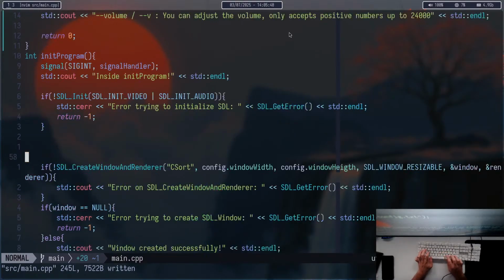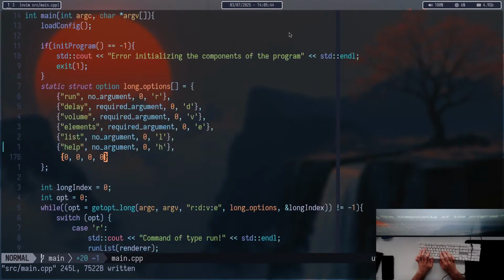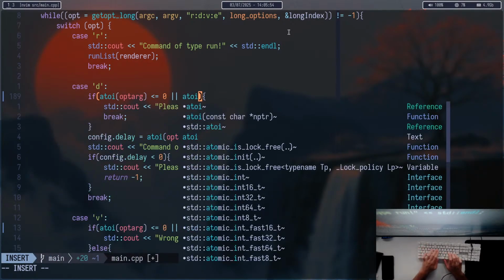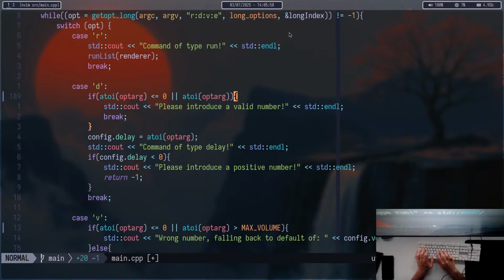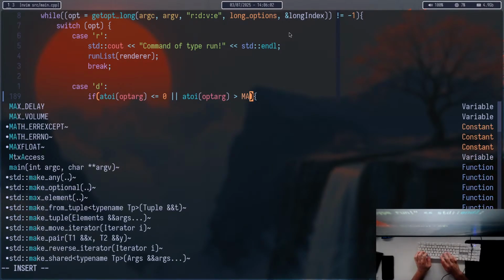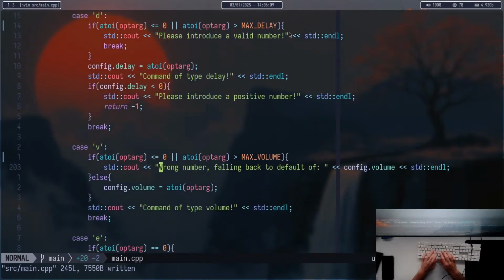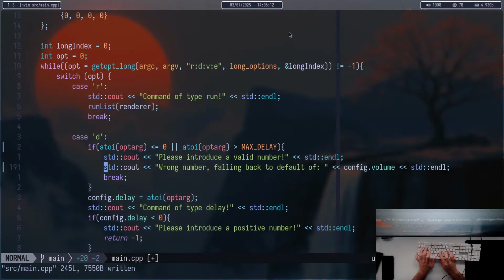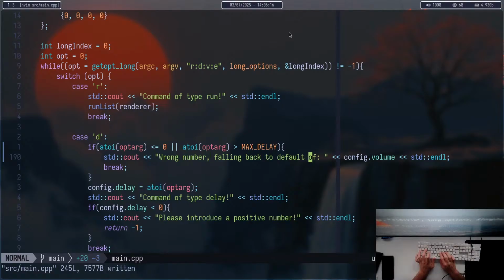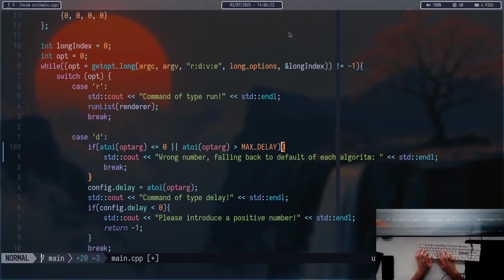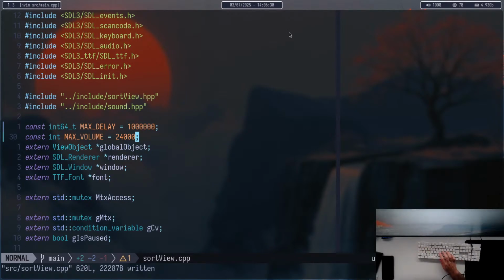Okay. So I can also put this in the delay command. Okay. Or toy.arg, whoops, is bigger than max delay. Please introduce a valid number. This is gonna be more of like wrong number, falling back to default. Boom. Okay. Okay, so that should be it.